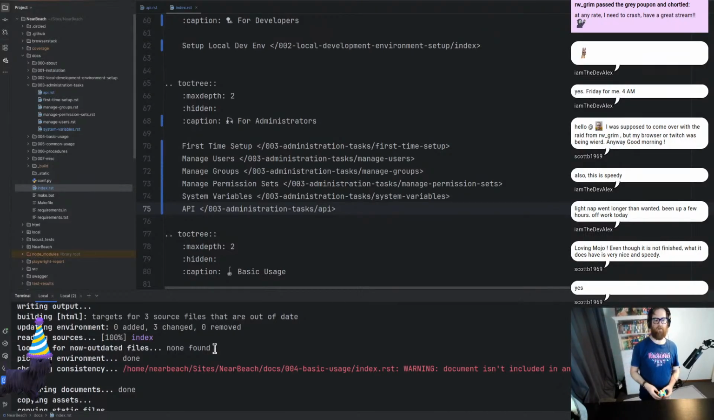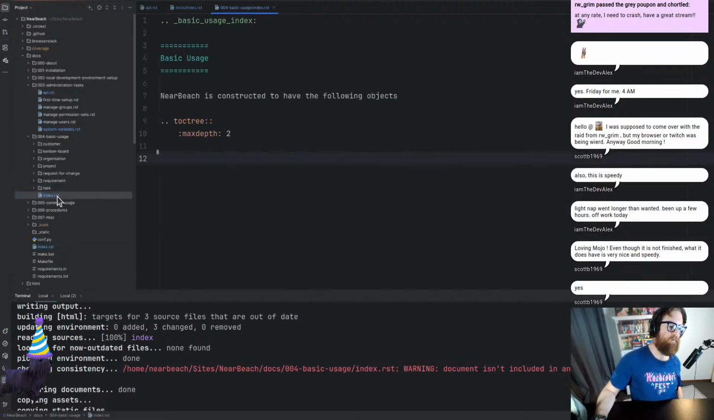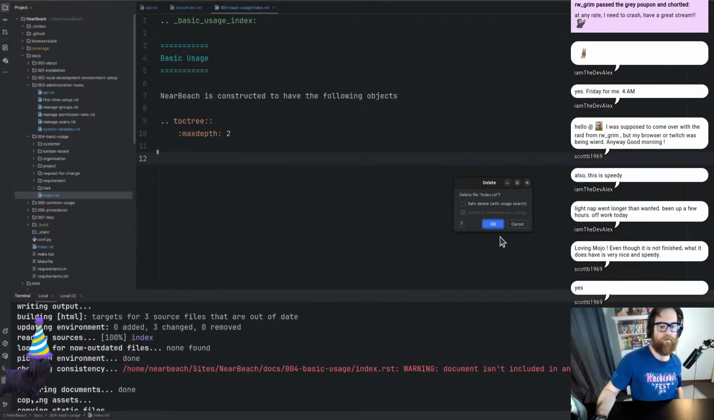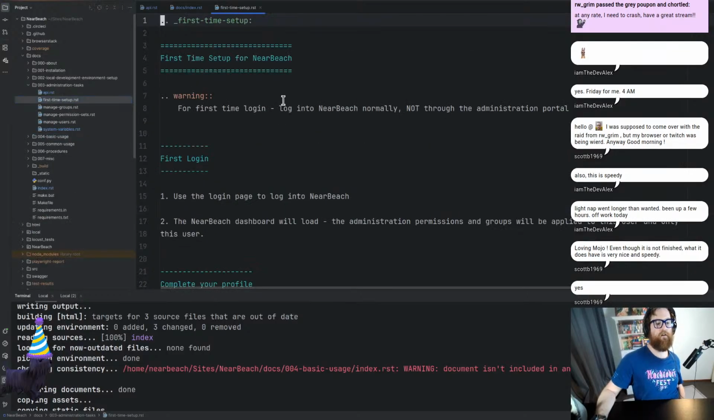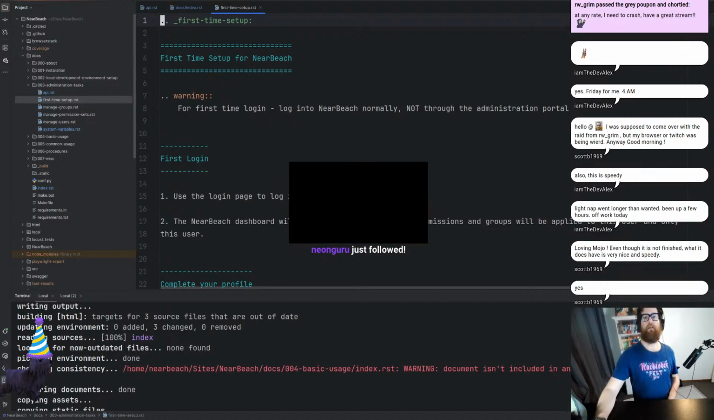All right, so if I rebuild this, all the warnings should be disappearing. So checking consistencies, NearBeach 04 is included in the toctree. That might be because we have removed it and we don't need it anymore. So I am just going to delete it. All right, that one's gone. First time setup. I don't think these are called anywhere at all.